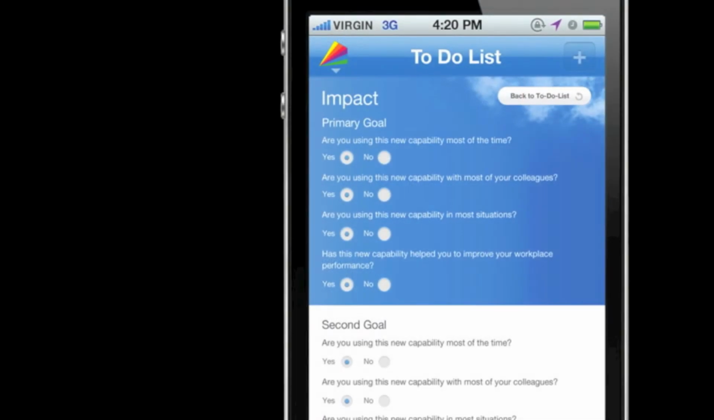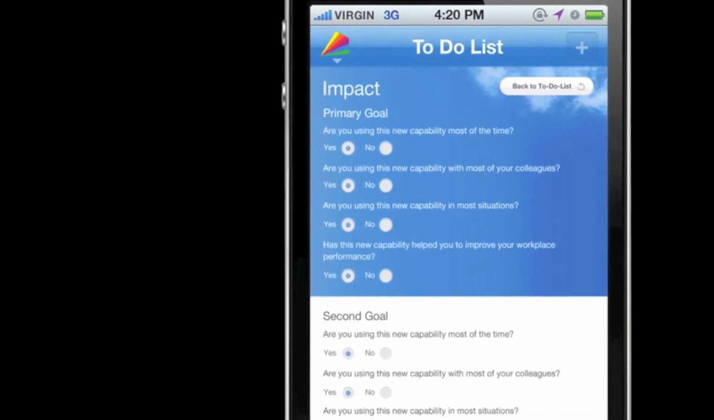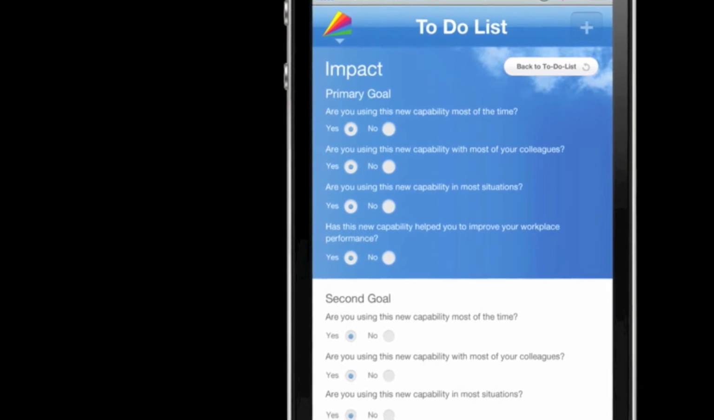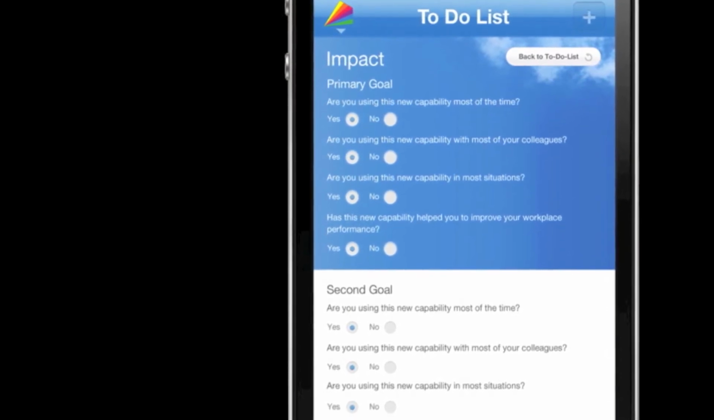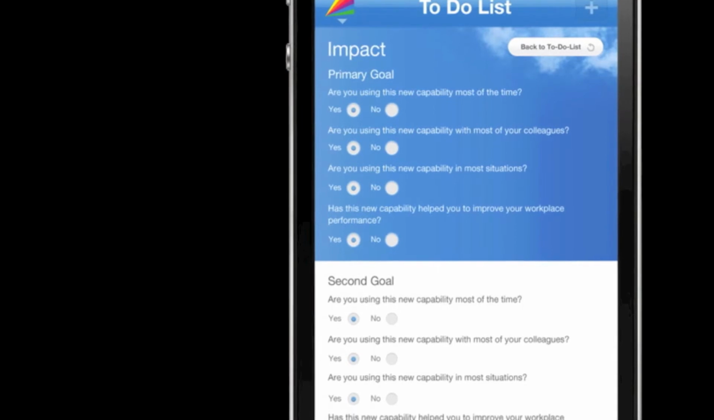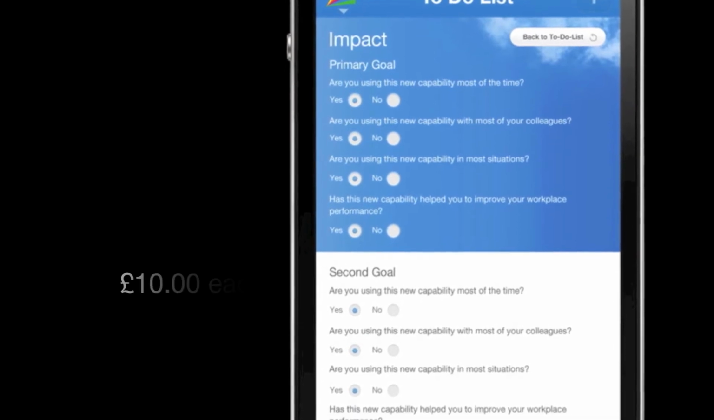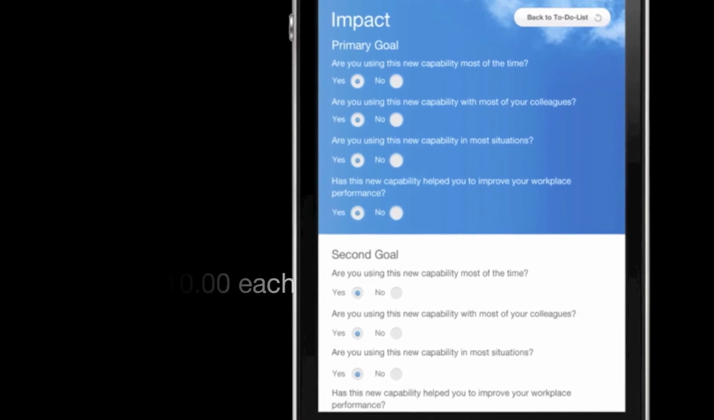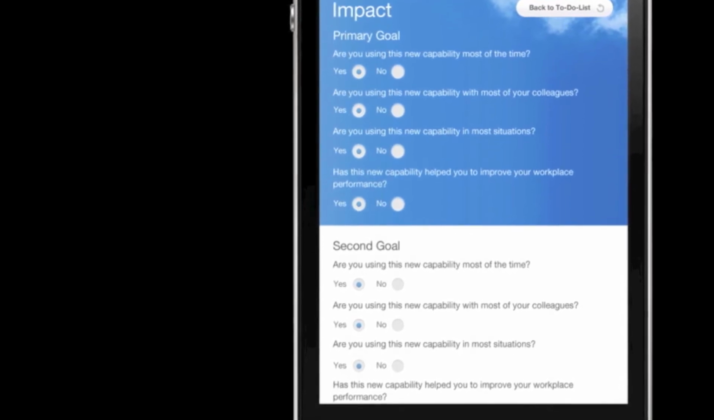to go to the to-do list and respond to 3 new and different questions about the learner's primary goal. If you respond yes to at least 2 of the 3 questions, and your learner and at least 3 of the learner's 6 nominated colleagues are in agreement, you and your learner will raise a further £10 each for the partner charity. There's just one last question.